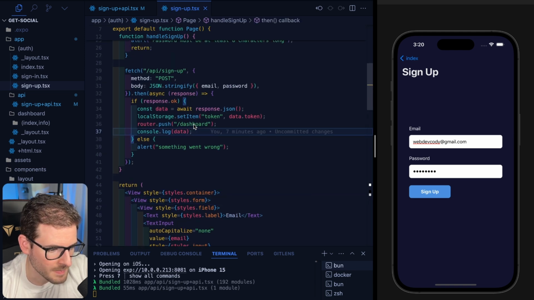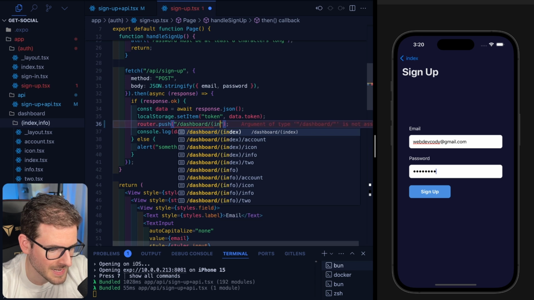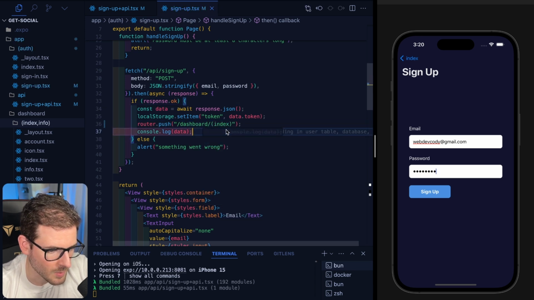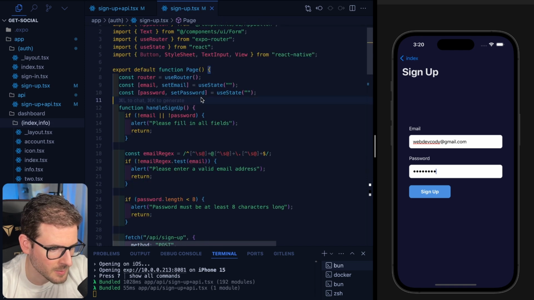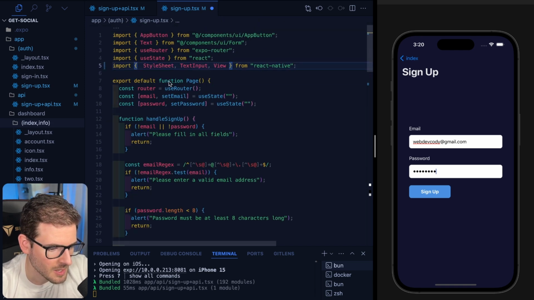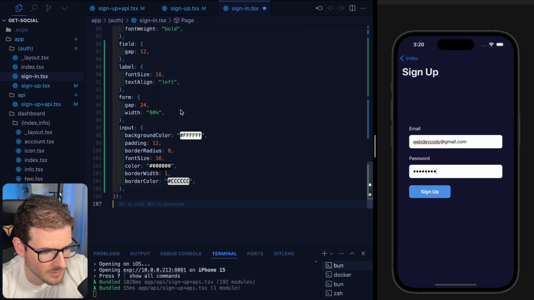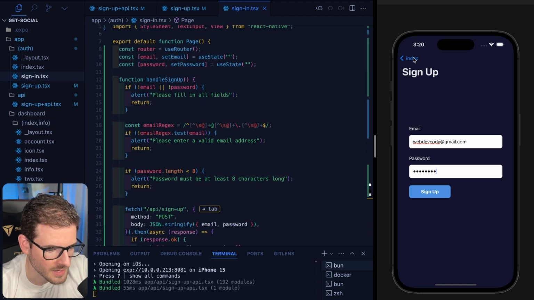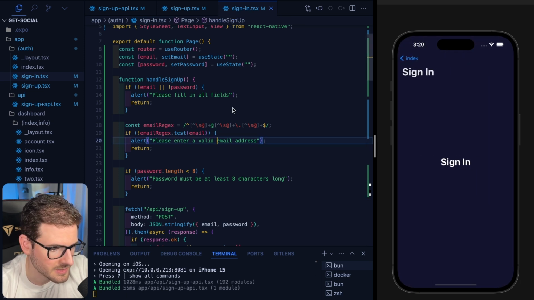We don't have a dashboard page, so I think we should go back and add one. We go back to here. I think I can actually say dashboard index. I think that's the proper way I need to do it. But anyway, we're going to copy this whole page because we implemented a lot of good functionality for sign up. I'm going to go to sign in, and I'm going to paste all this. Okay, so let's go back to sign in, and hopefully it'll take us to the sign in page. There it is.